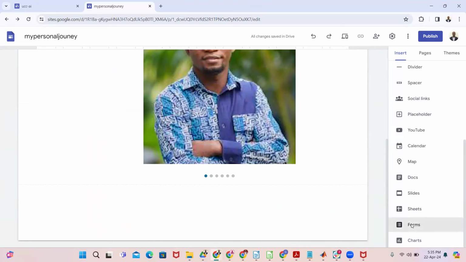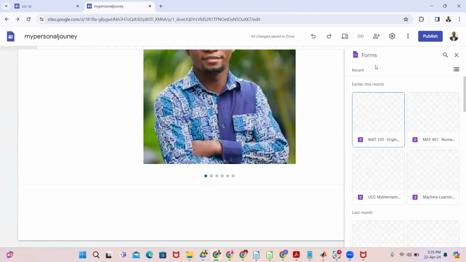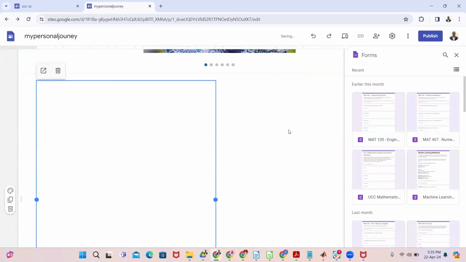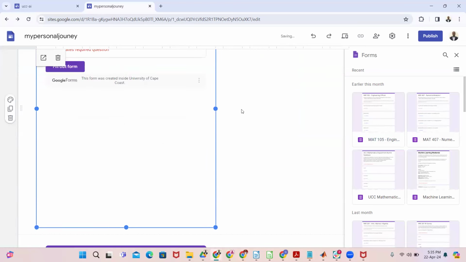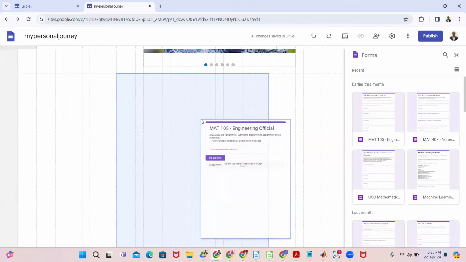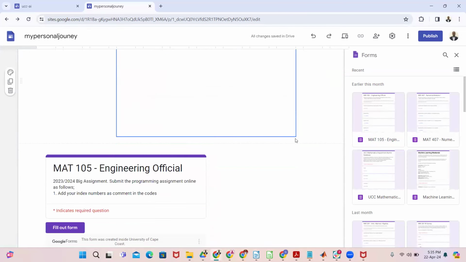You just go down here, you click form, then it opens. So if it opens, of course here, let me say I have some Google Forms here. I can just click. If I click, it then adds this form now to the form that I have created. I can now add it as well to my website. So I have now created a form. I can also add this form to my website.